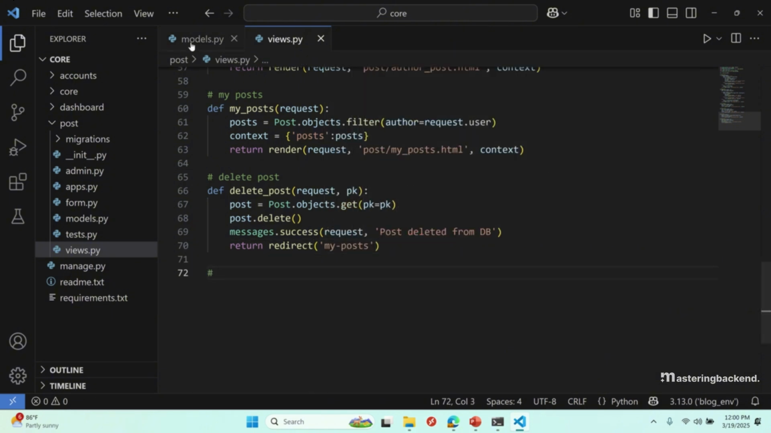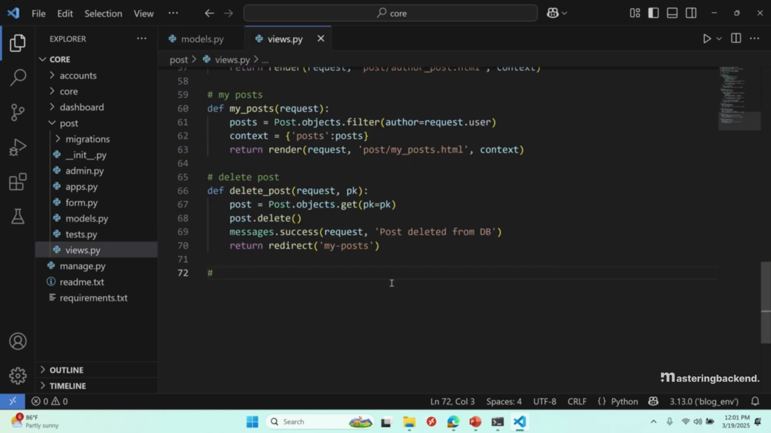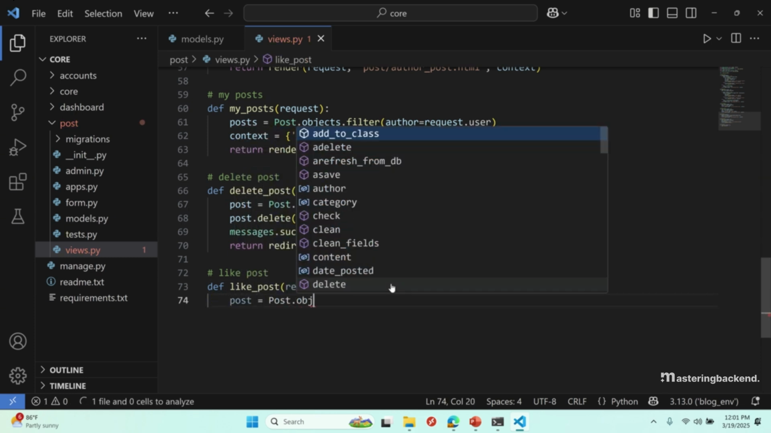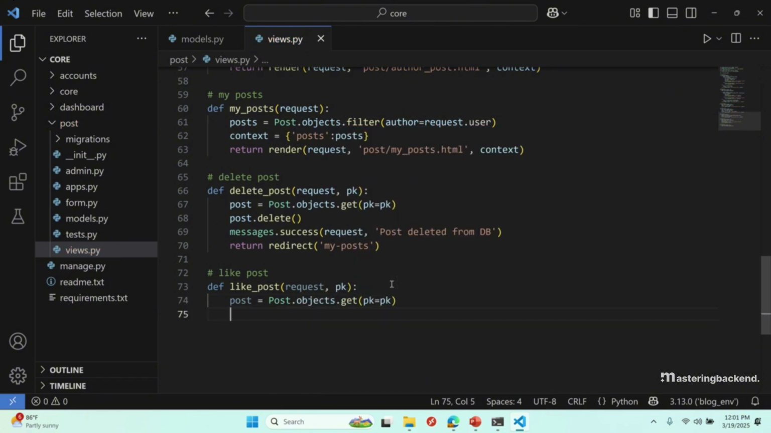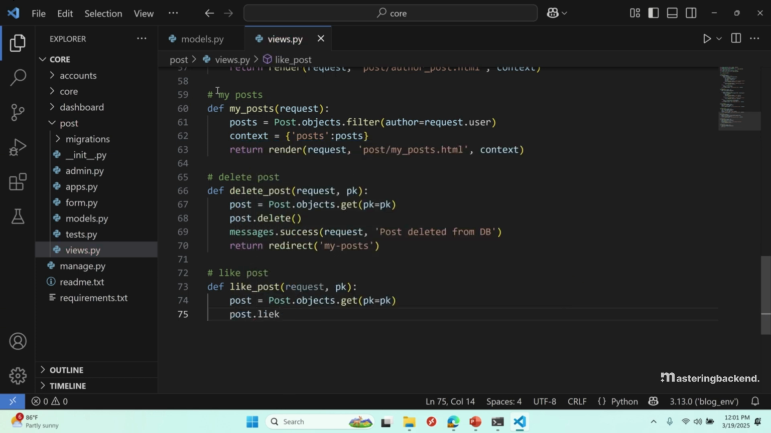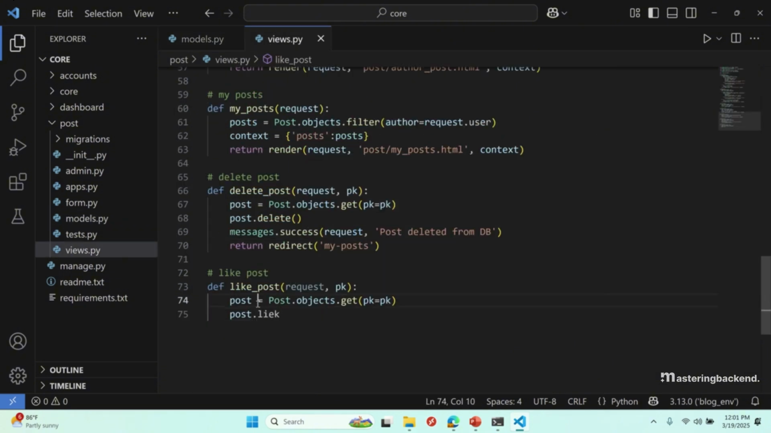Next one is going to be, let's see. So post like, right? Let's be able to like the post. So just do like_posts, and then we'll take in pk as well. So we'll find the post we want to like, and then we'll say post.objects.get, then pk equals pk. Hold on, no. We're going to get the post, right? We're going to say post like, not post. So let's just do PostLike.get.